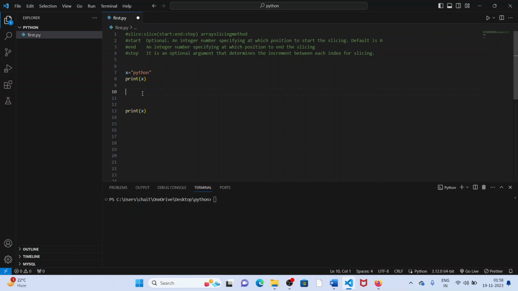Take x equal python, and we will do some slicing here. Suppose I want only the first two characters, py. For that you have to use starting index 0. Index 0 means p and ending means 2. So 0 to 1, that is py. Observe the output here: py.